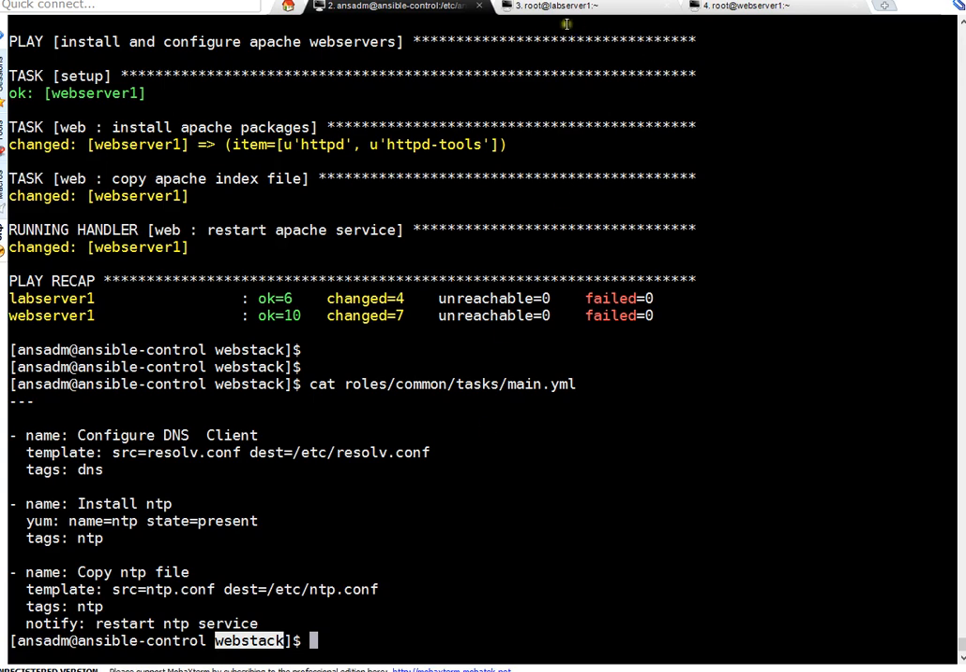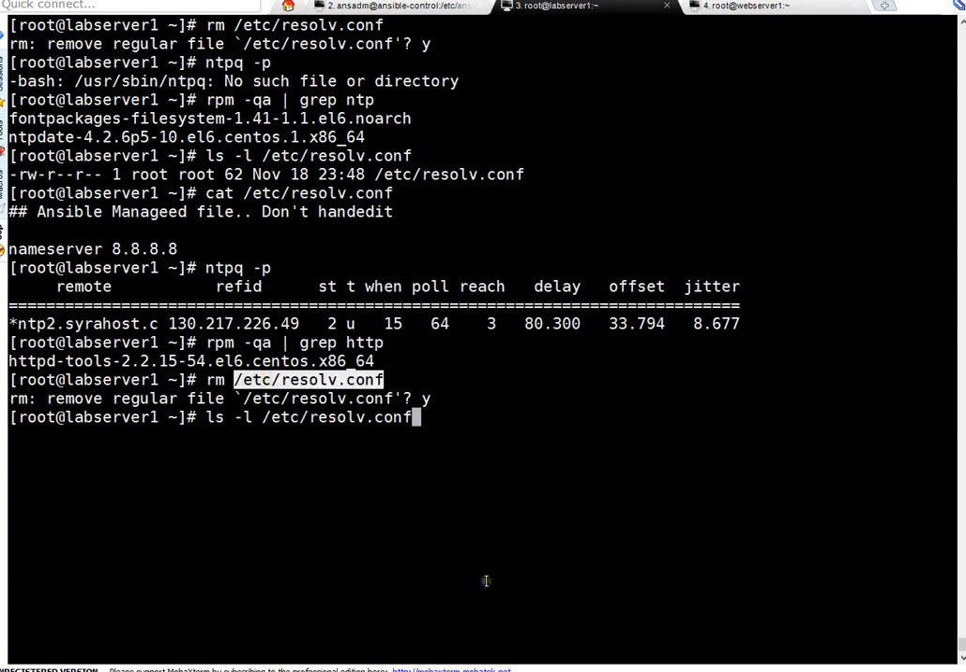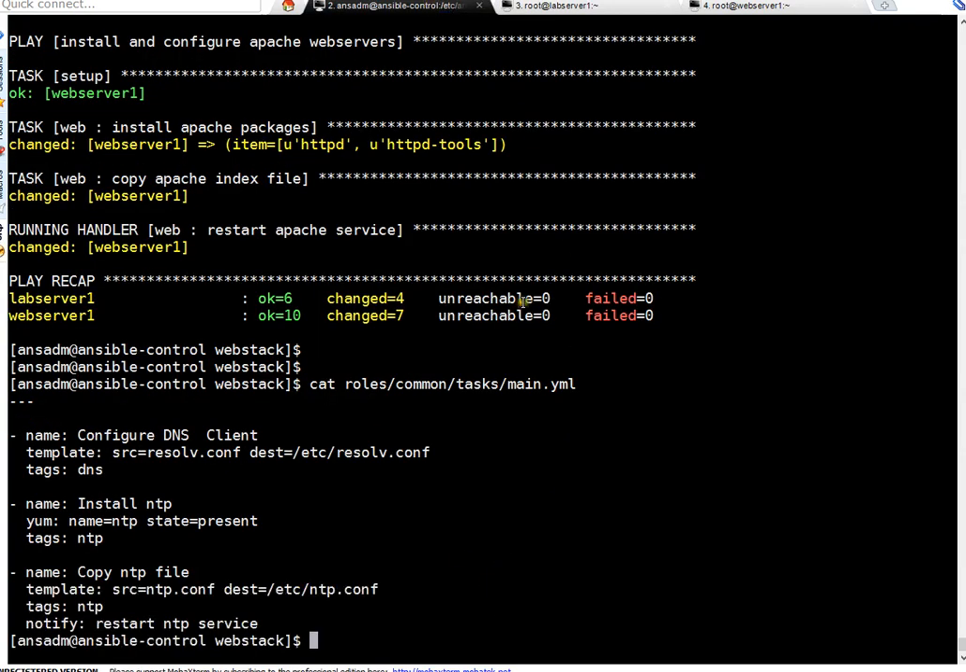So let me show you how it works. Let's say on this one I delete the DNS configuration. Let's try with DNS, that's easy. rm /etc/resolv.conf. Okay, I have deleted this file. Let me show you again, there is no file. So now I'm going to run this playbook, and I'm using tags DNS. So what it is going to do, it will not do any other function, it will do only the tasks which got tag DNS.